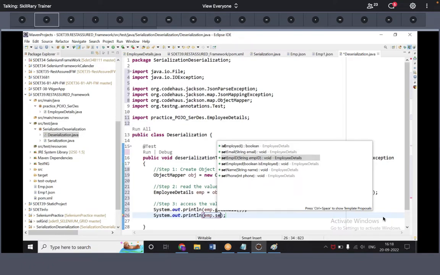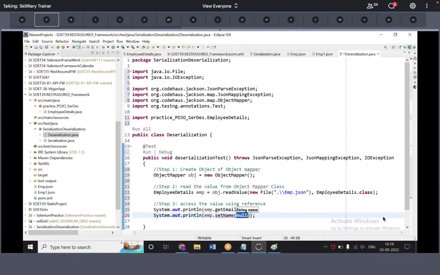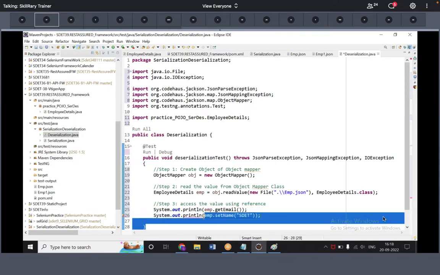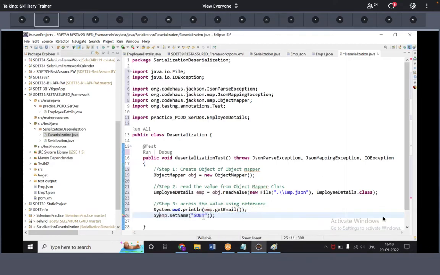Okay, let me use setName. So let me pass the name as estet. One second. I think it is going to return me the value, right? It's going to return me null. So if you want to set it, you can set it. Okay, so let me save, let me run it.